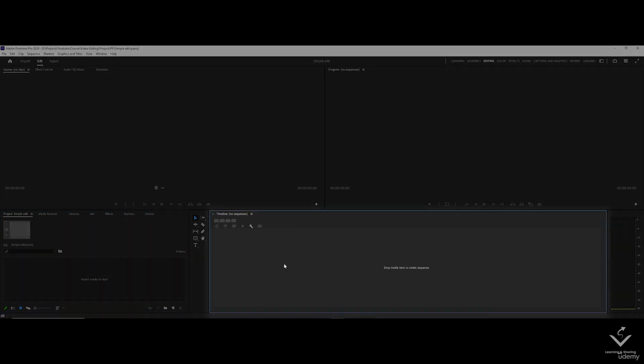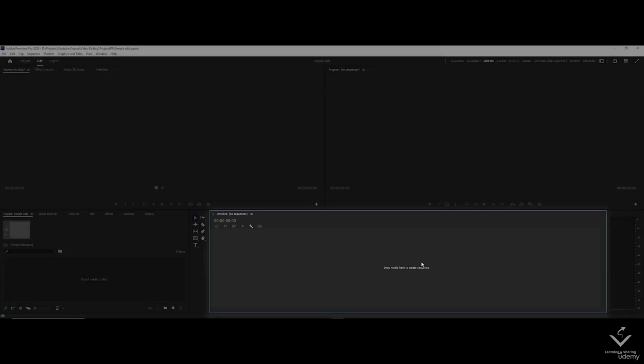Second is the timeline. This is where we'll be performing all the edits, cuts, and all those things. So all the editing work will be done in the timeline. This is the second important window.